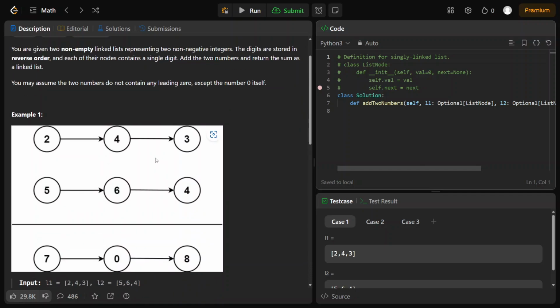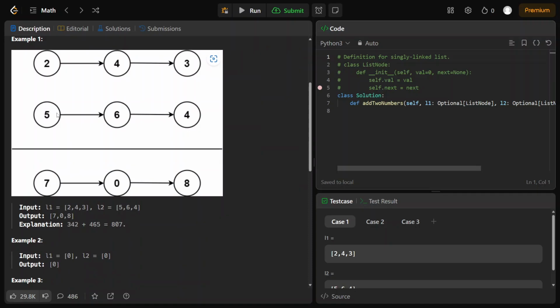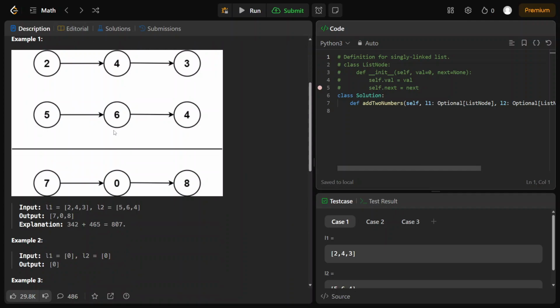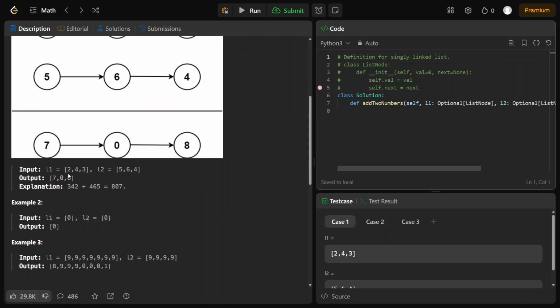Alright, so what they basically want us to do is this: each linked list is a reversed number, that is, it's 342 and 465. We have to add these and return 807. The reason they are reversed is that it's easier to add this way. We can just pass the carry on to the next node. We can't do the same in the correct direction. So let's dive right into it.